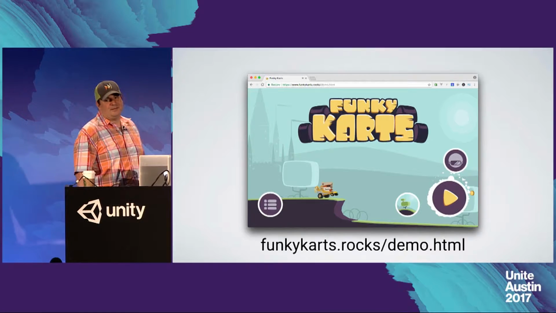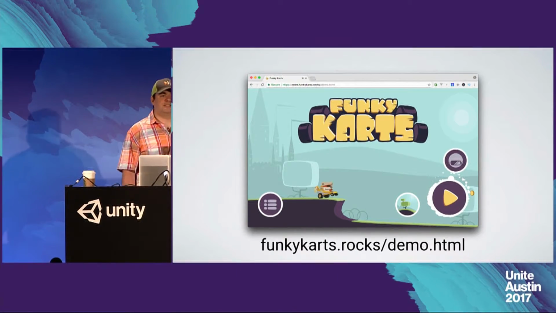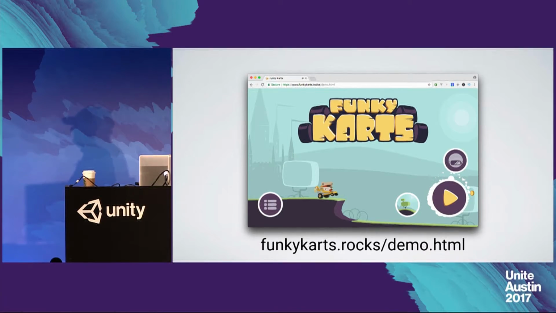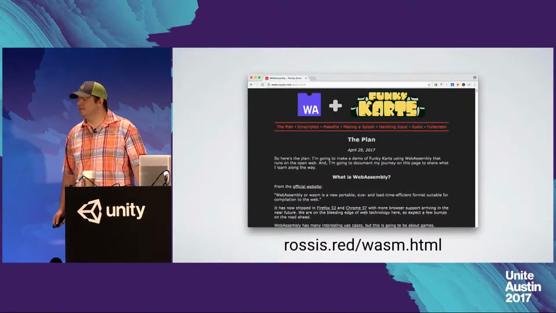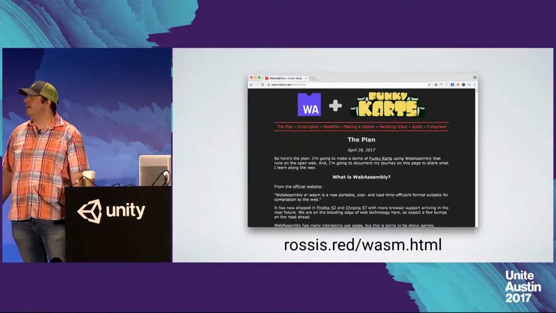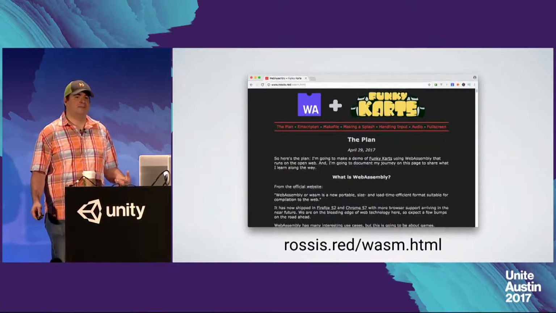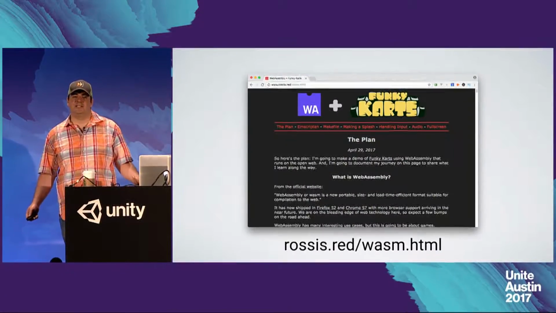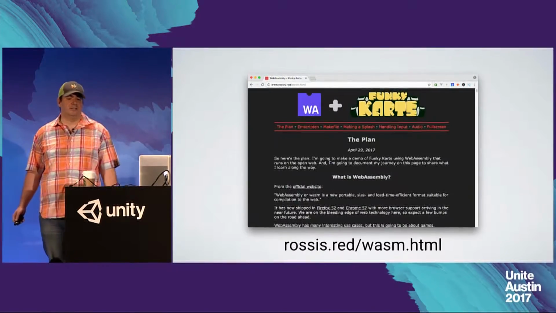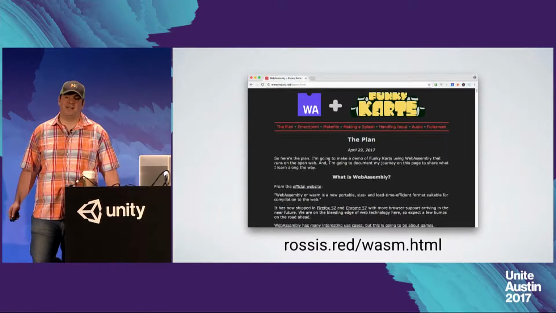So this guy, his name is Ross, and he's out of Montreal, and he made this game Funky Carts. And this is not a Unity game. I know, blasphemy. But what I thought was really cool is he actually went in and wrote all about how he converted that game to WebAssembly. So if you're really interested in this type of thing, you can read his article, and I found it to be incredibly interesting, even if I didn't implement it myself.